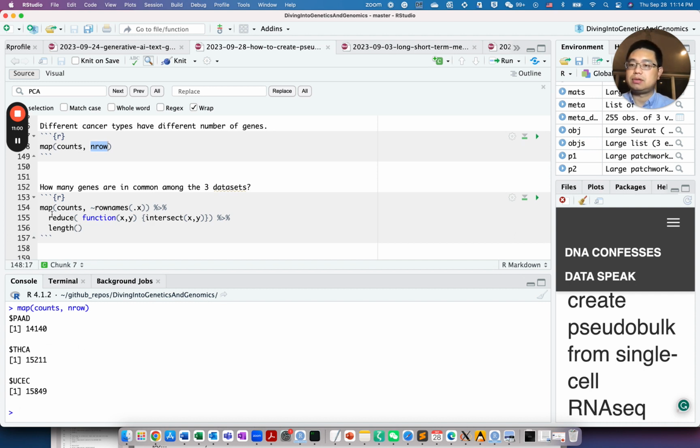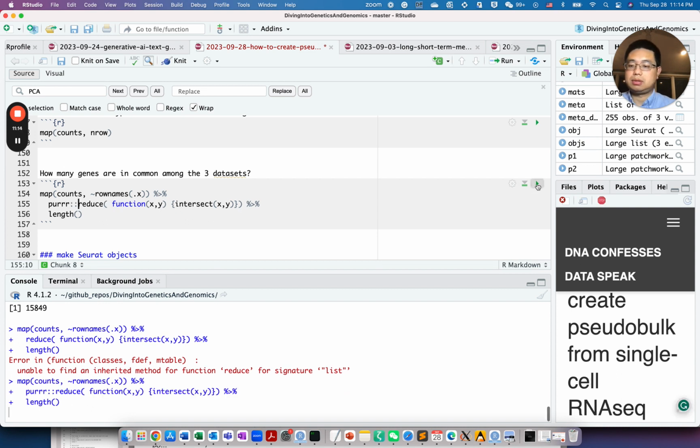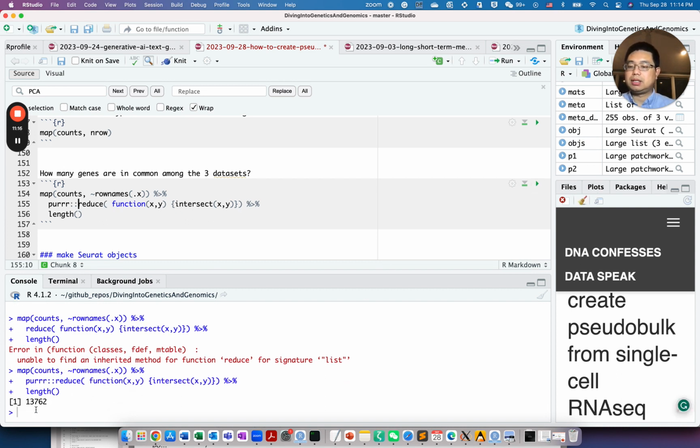Okay. So how many genes are common? You can use this function map and row names and use reduce and intersect. And this should be the purrr function. So 13,000 genes are common for all 3 data sets.